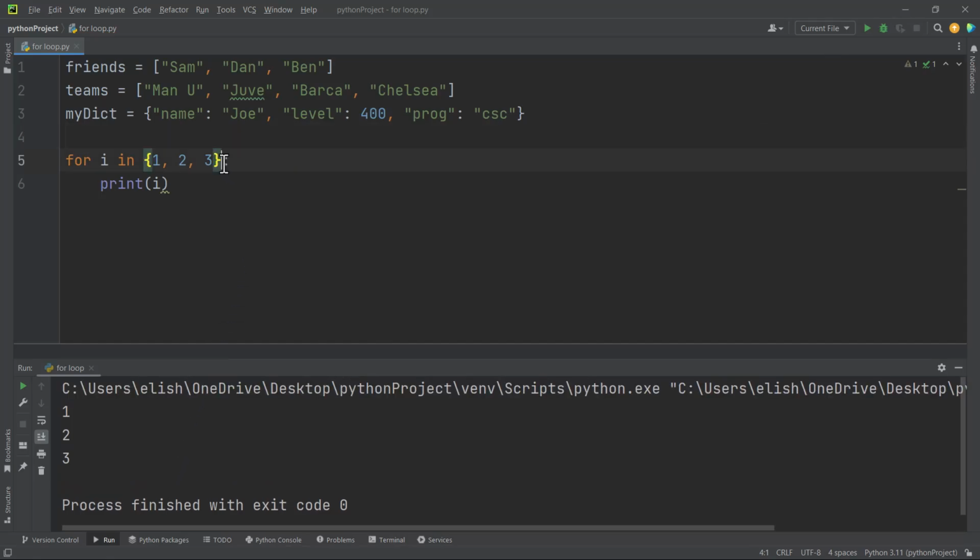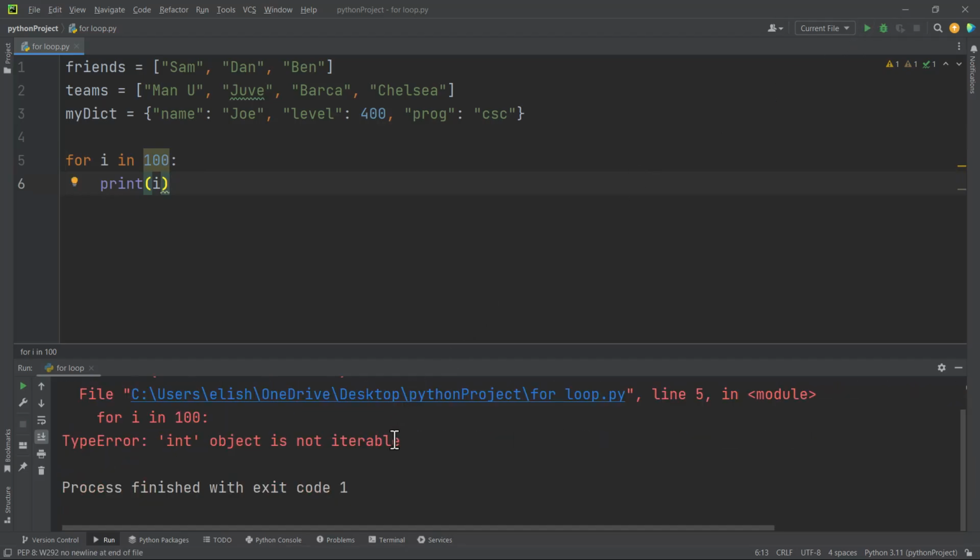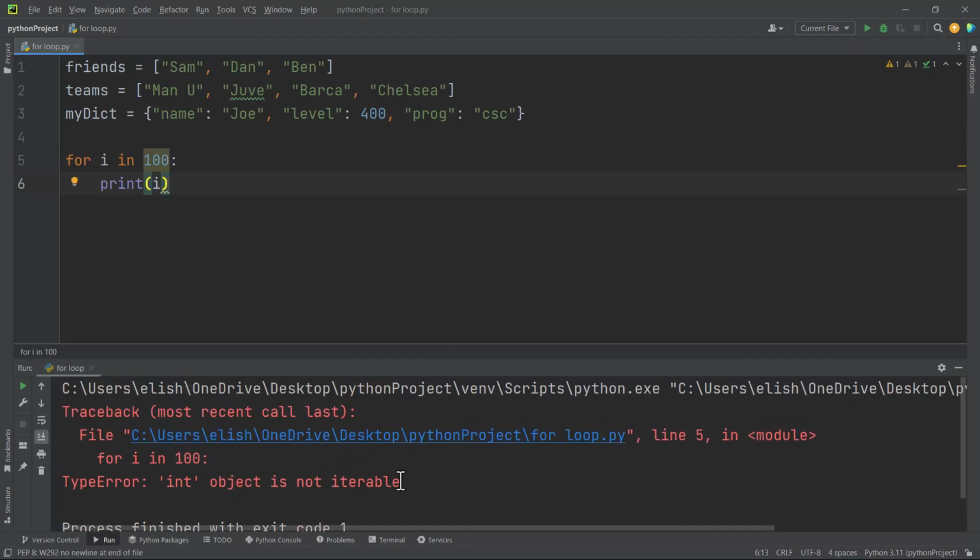But what if we change this to, let's say, the number 100? Let's run this and see. We are getting an error: TypeError, int object is not iterable. What we mean by iterable is that we can iterate over its items, or characters. So the sequence data types or the collection data types are what are called iterables. The number data type is not iterable.